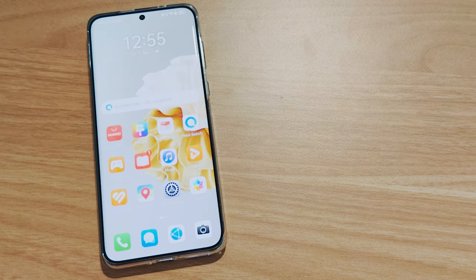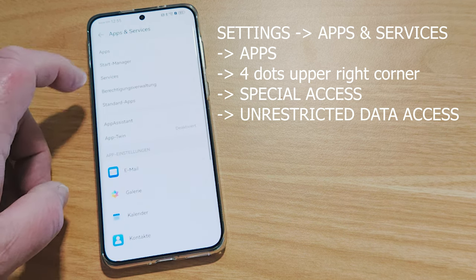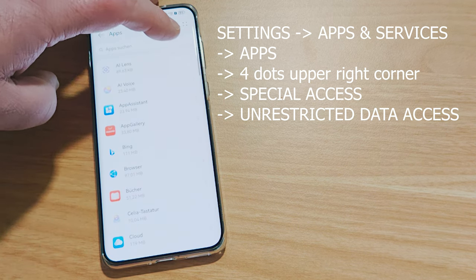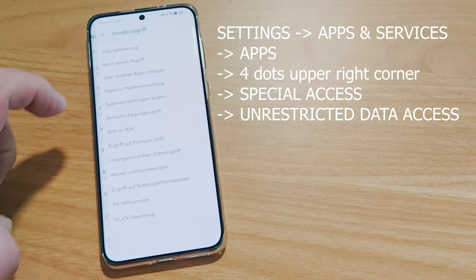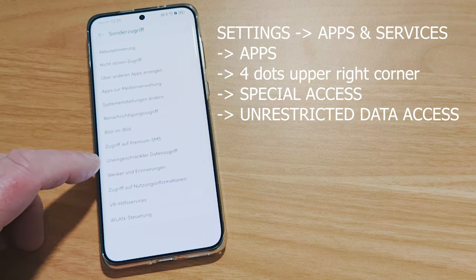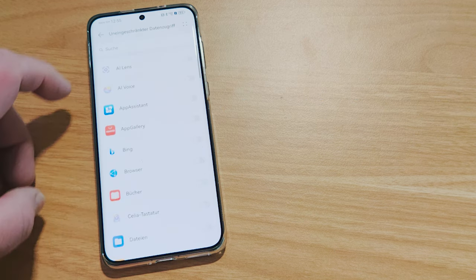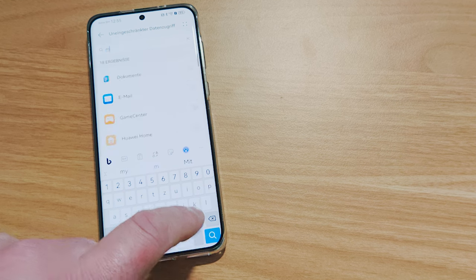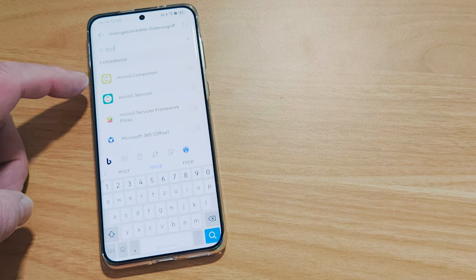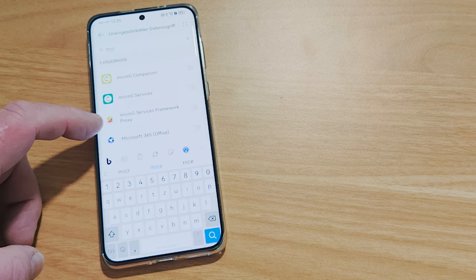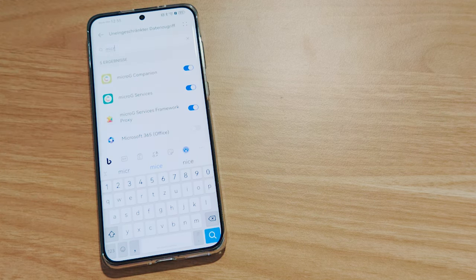Next step, to configure the microG services. Go to Settings, Apps and Services, Apps, the three dots in the upper right corner and choose Special Access. Choose Unrestricted Data Access. Now search for microG and you see the companion app, the services and the services framework proxy. Activate data access for all of them.